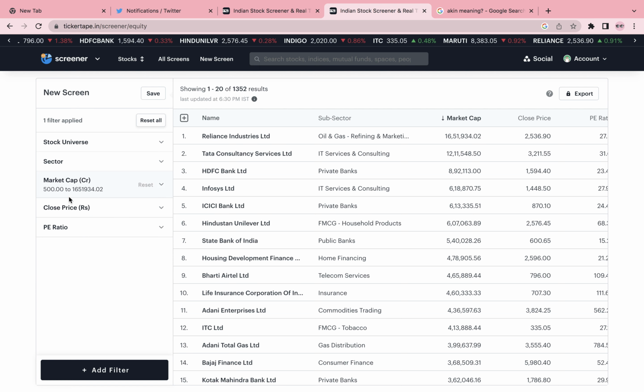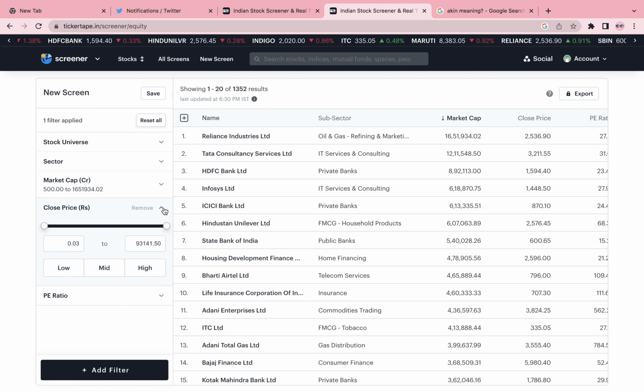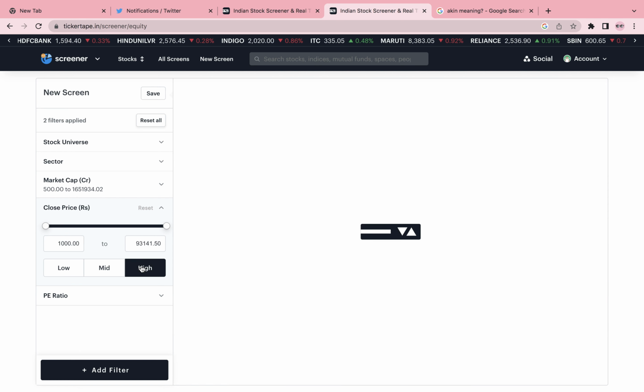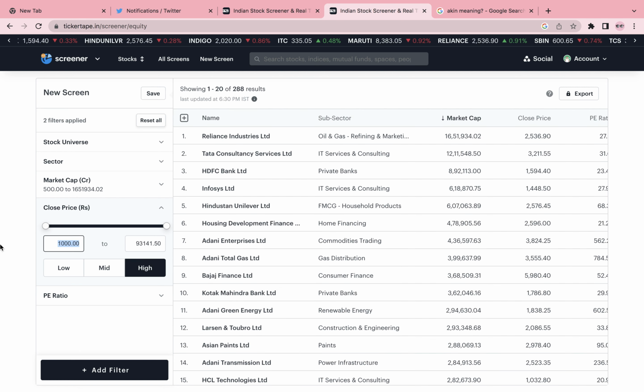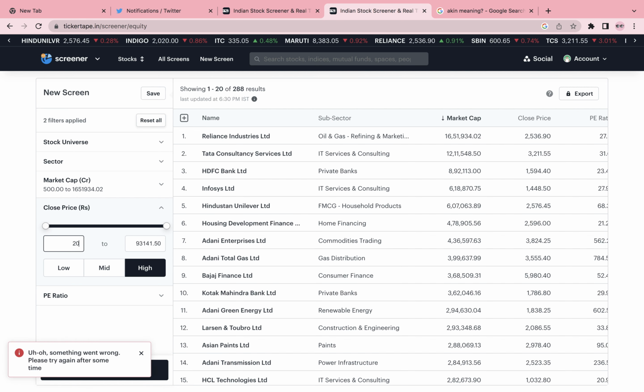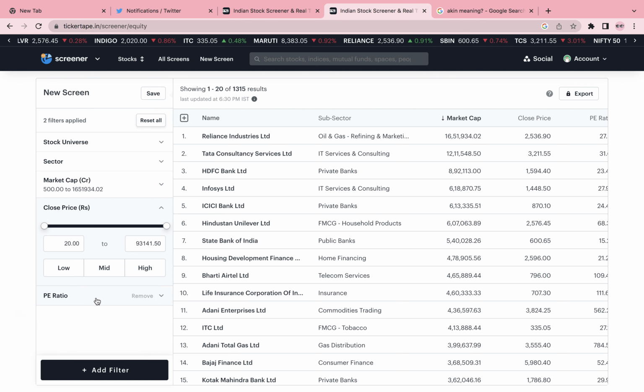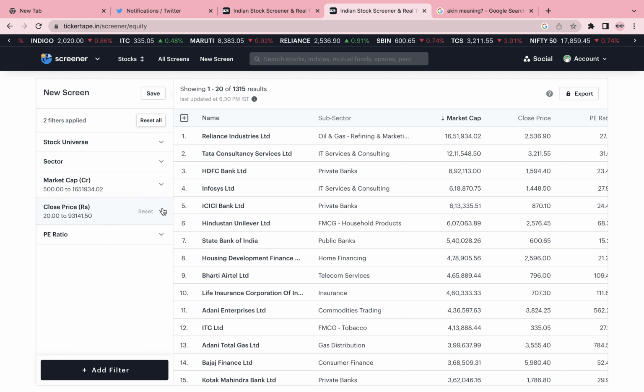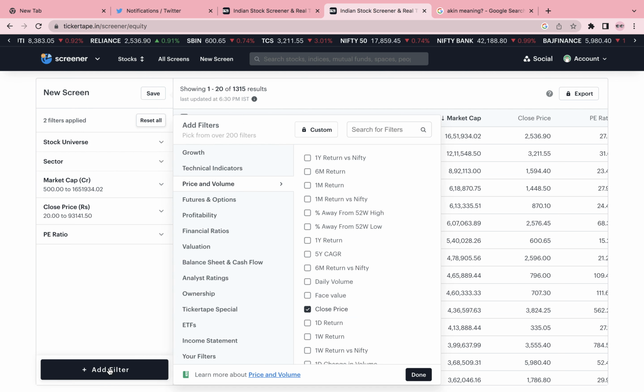After this, what we will do is select close price. Generally what I would like to have is anything above 20 is good enough for me. Anything below 20, 18 is, so anything from 20 to whatever the high. Now PE ratio I do not use, but for people who like PE ratio and all, you can use it. I will quickly show one by one. So next, these are basic filters. Next you can add more filters according to your choice.